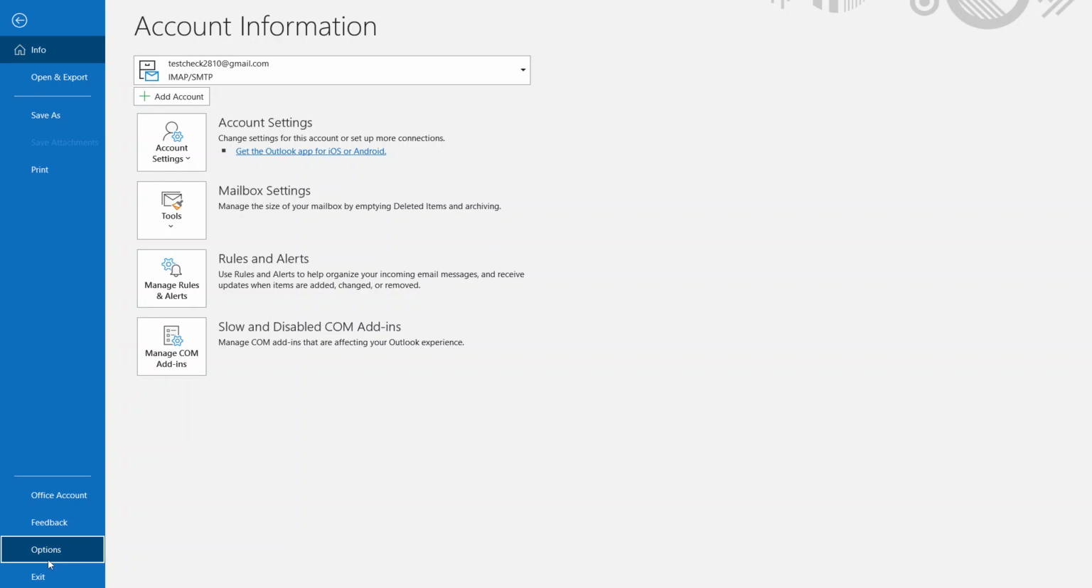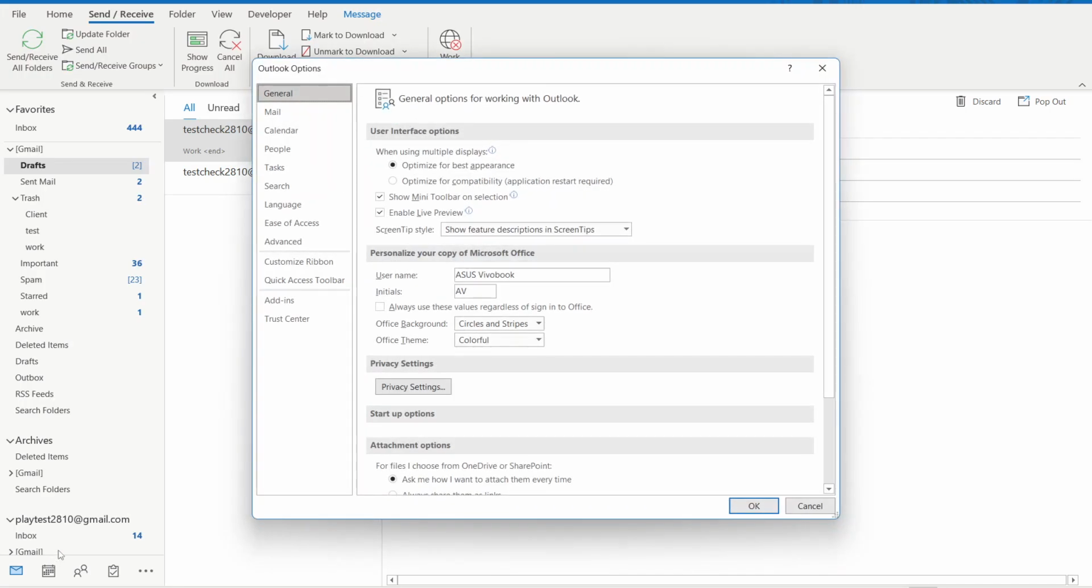Once you've clicked File, a menu will appear, and from here, you'll want to direct your attention to the Options button. This is where you get to access the nuts and bolts of Outlook's configuration settings. Selecting Options will open a new window. Don't worry if it seems overwhelming at first. We'll focus on exactly what we need to do.